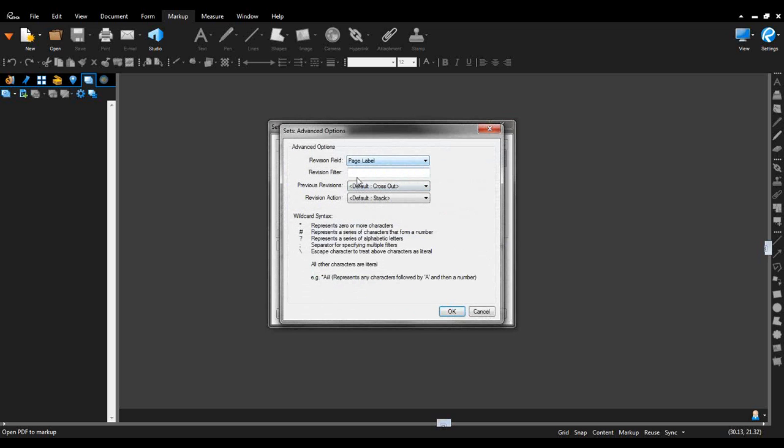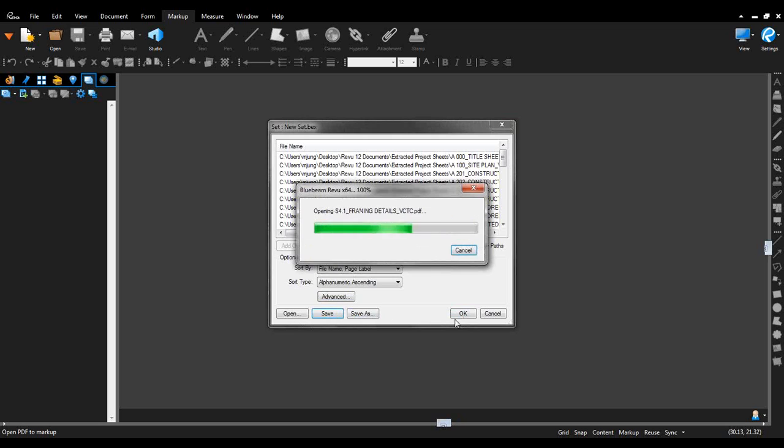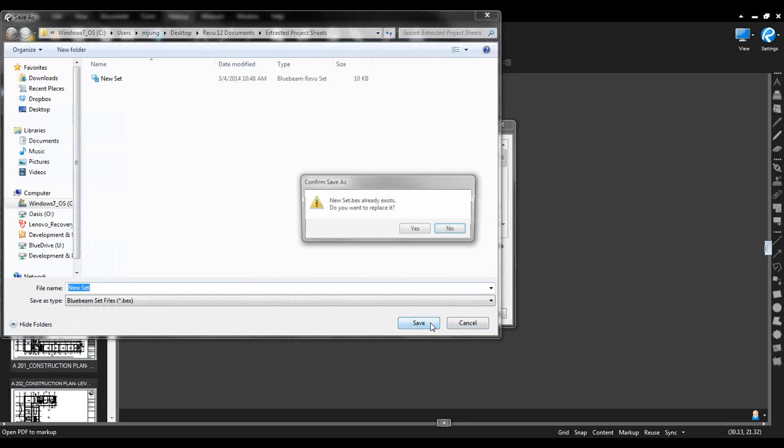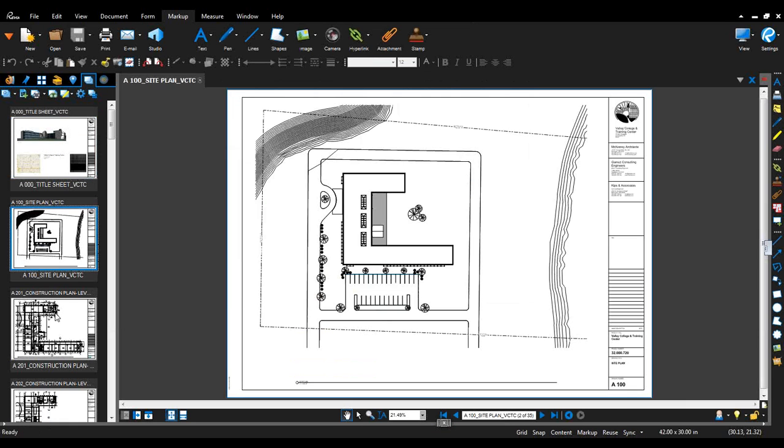And using the Advanced menu here, we're actually going to set up a rule that allows us to, based on our file naming convention of Rev and then the revision number, stack all of our revisions and cross out any old ones so that we can see exactly when a revision has been added. I'm going to go ahead and click Save here, and then click OK. And what you're going to see is we now have this set going.